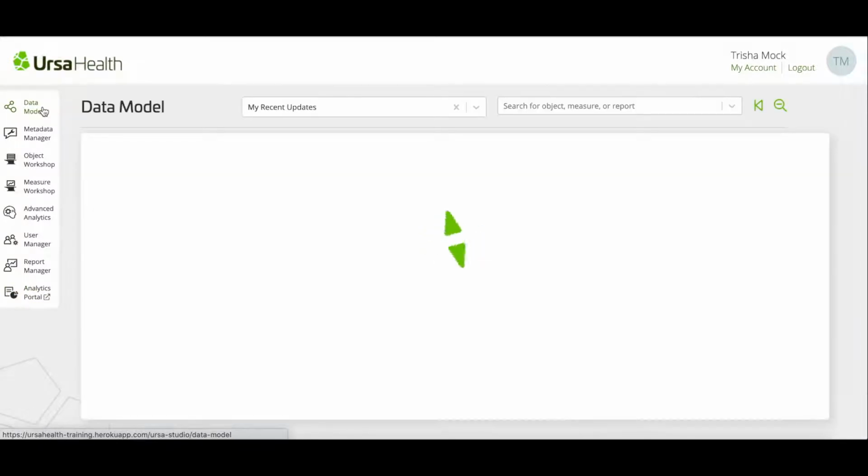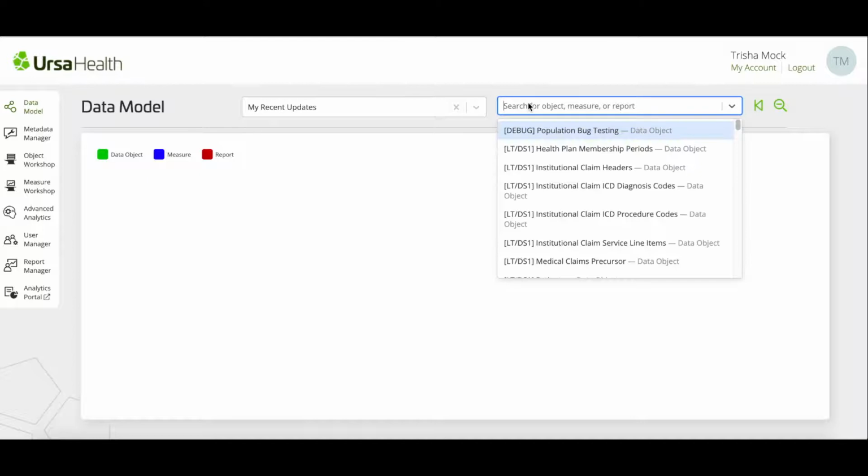Ursa Studio provides features for intaking source data, developing robust data models, building complex measures, creating reports, and visualizing measure results. Related features are grouped into what we call zones, which you'll see here in the left navigation menu. The first zone we're going to review is the data model zone, and it offers an interactive visualization of your data model. In this zone, you can visually explore and interact with the objects, measures, and reports that are managed by the platform.